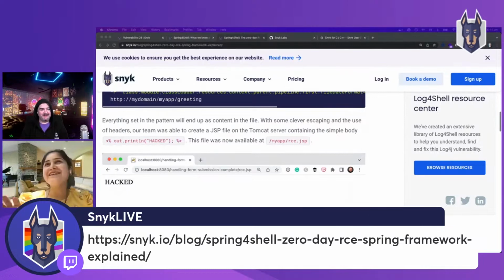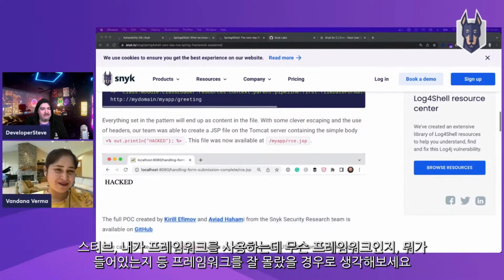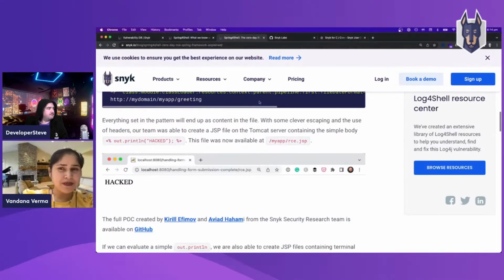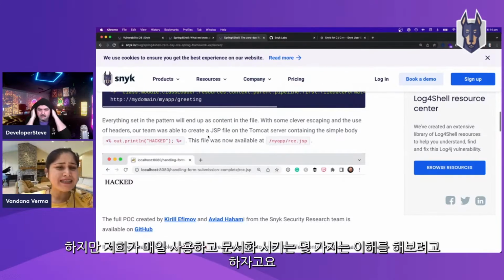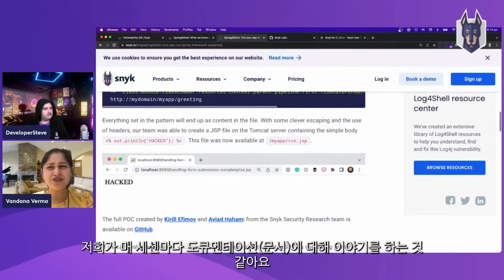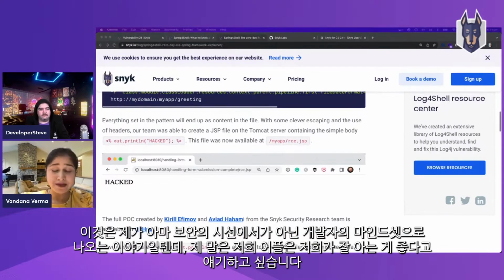Yeah, there we go. And Steve, think of it like this: I'm using a framework and I don't know what exactly is in that framework. I know that we are using a huge amount of open source packages, but let's start understanding some of the ones we are using day in and day out, and document it. I think in every session we talk about documentation. Maybe not from a security mindset, but from a developer mindset, it is good to know our own apps.